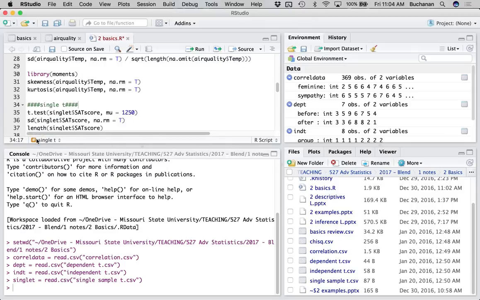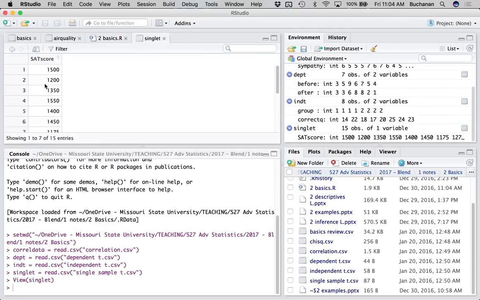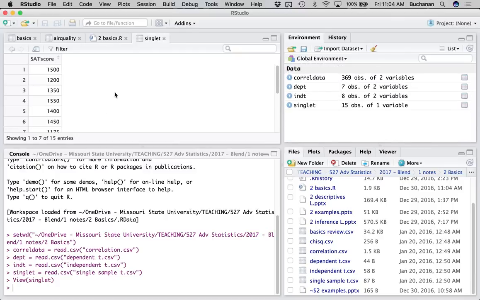And one nice thing about having these little markers is when your code gets to be hundreds of lines long, it's really convenient to help find things. So in a single sample t-test, you're going to have one column of data. So I'm going to click on my data set over here, and I have this one column of data that's got 15 data points. It's still listed as a data frame because it's here under data instead of a single vector, but that actually doesn't matter.